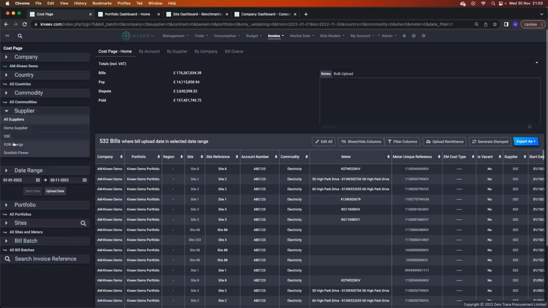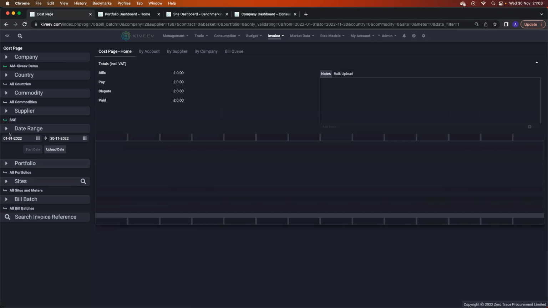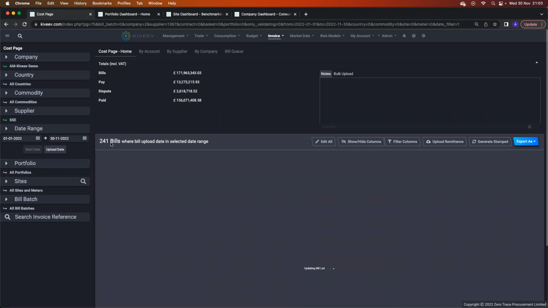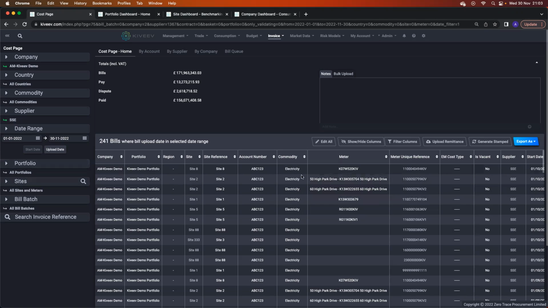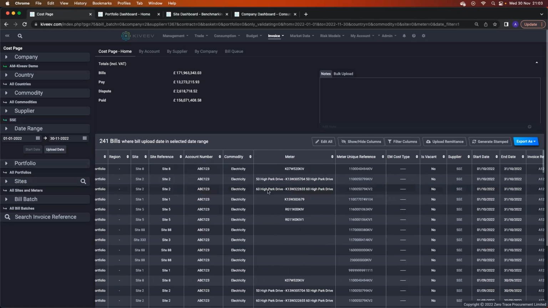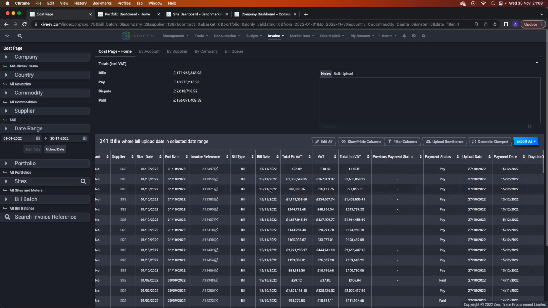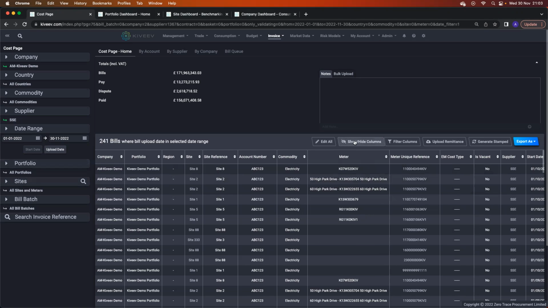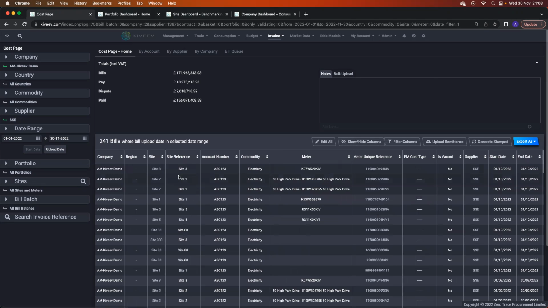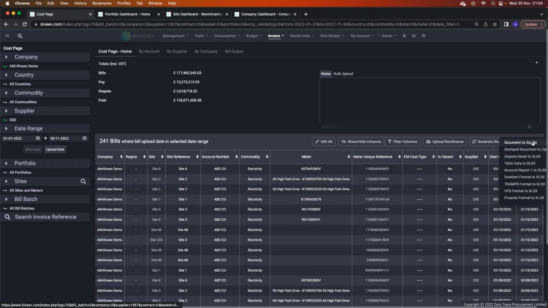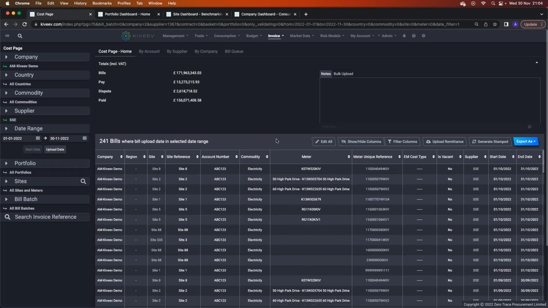If we wanted to refine down by supplier, we say just show us the SSE bills, and then the page will update. And it will give us 241 bills. So we can see there from the supplier SSE. So you've got a column here for supplier for SSE. As we scroll to the right, you'll see far more information, and there's a lot of information in this table here, but we can show and hide columns. So if you want to get rid of, say, the portfolio column, then we can just hide that from the screen, just to make it a bit easier to read. Or alternatively, we can export this entire table out into an Excel sheet for further analysis.